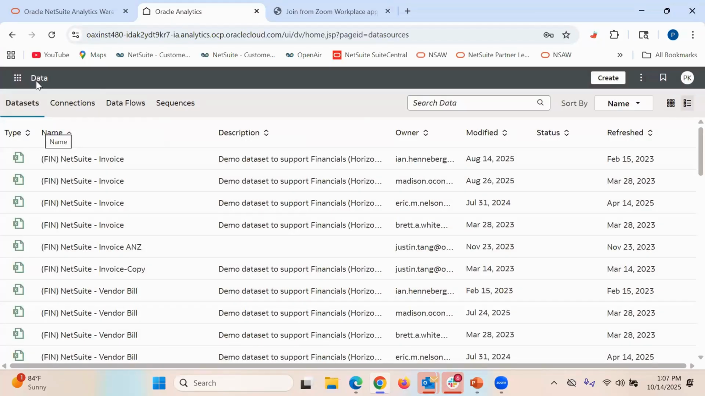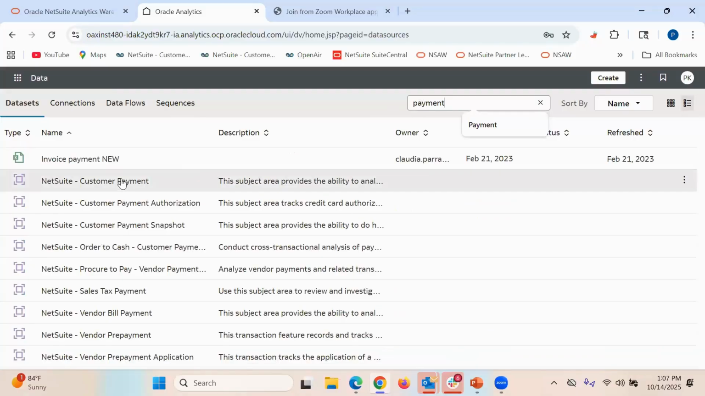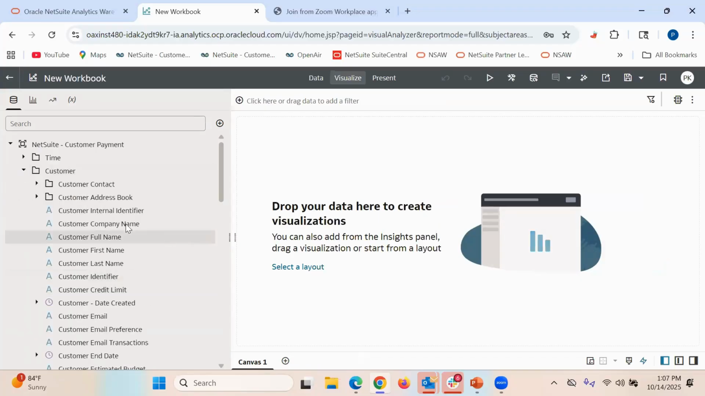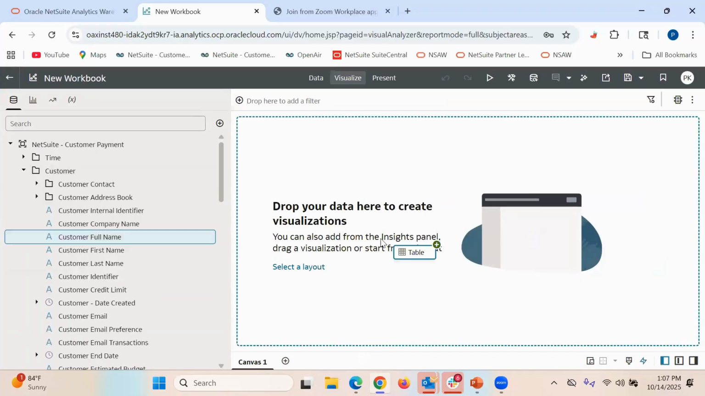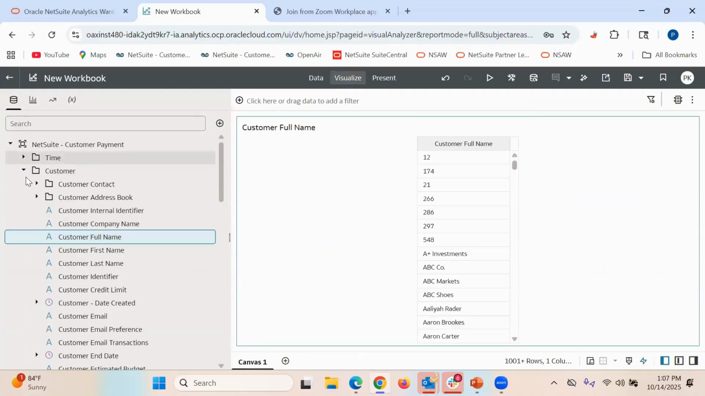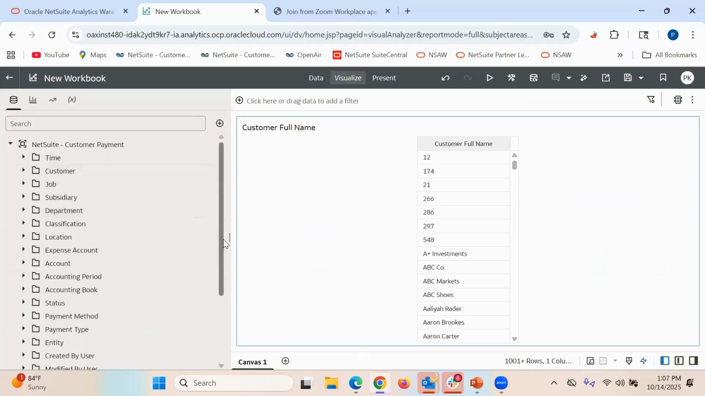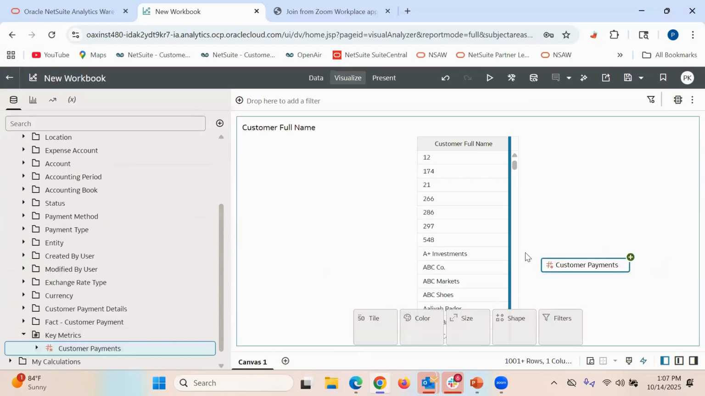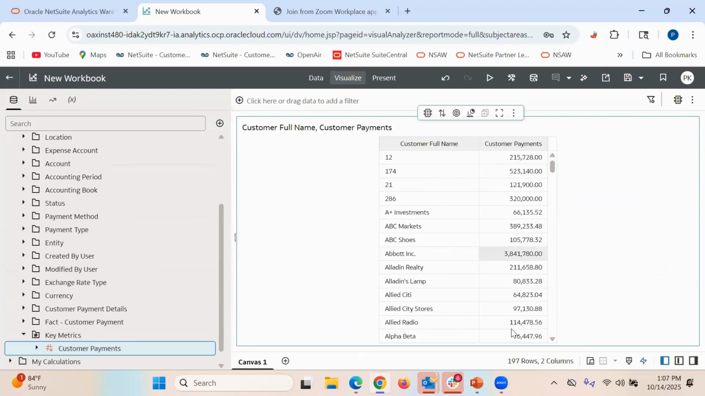Let me go in real quickly and show you how to build a report. I'm just going to take customer payments, for example, and I want to look at all of my customer payments. When it comes to building reports, again, drag and drop capabilities. If I want to pull in my customers, I simply drag the customer over. If I want to look at things like my total payments, I can simply drag that over and look at the total of my customer payments over here on the right-hand side.